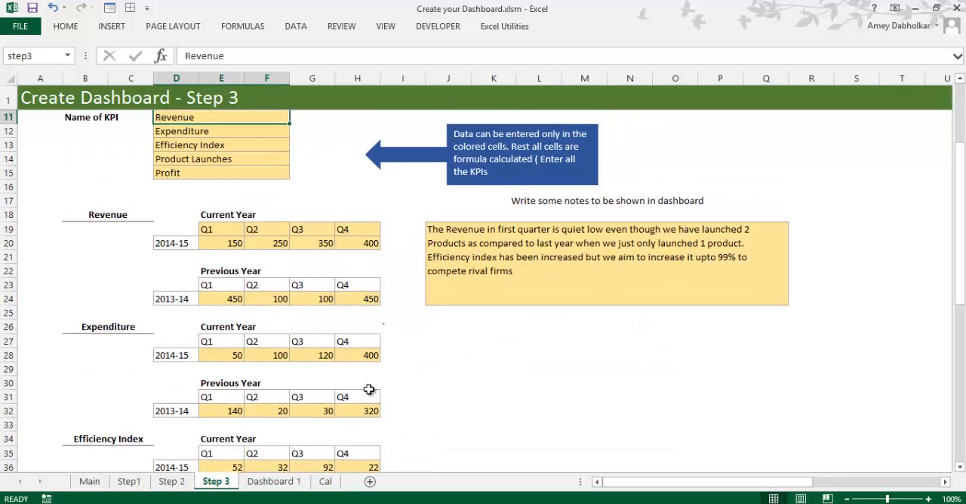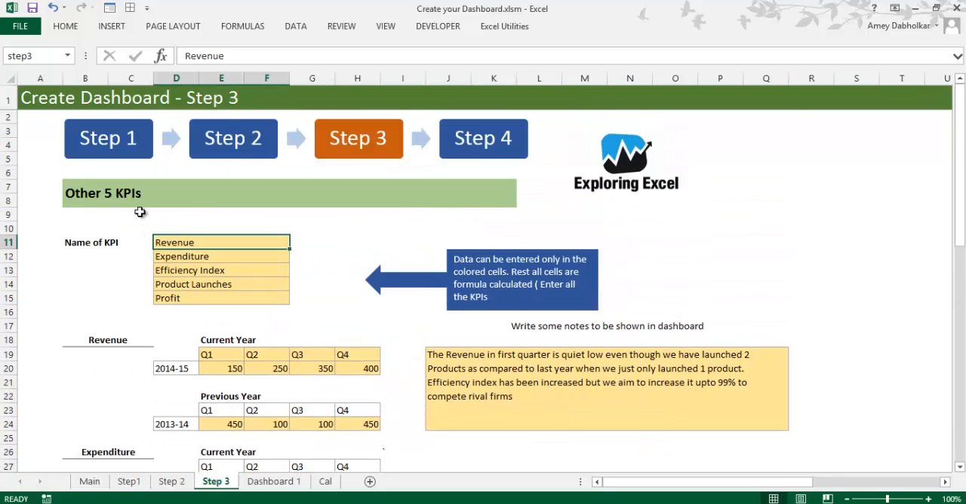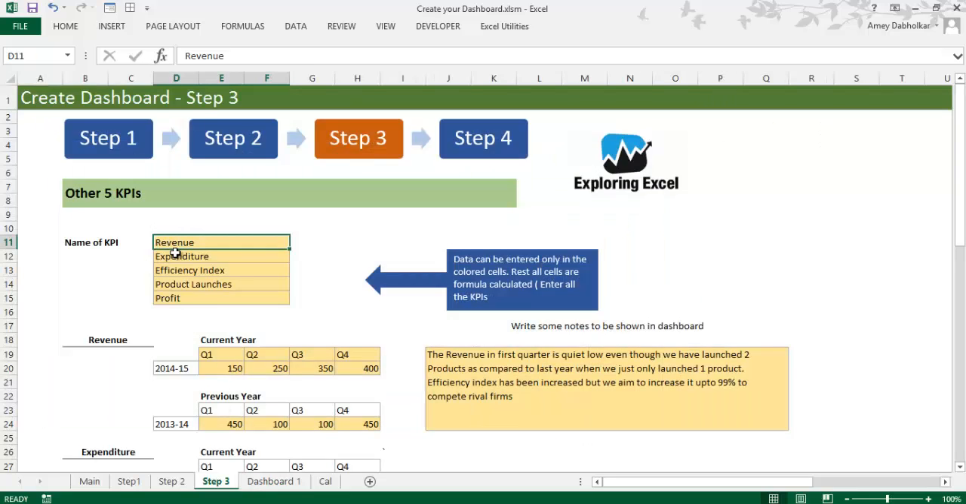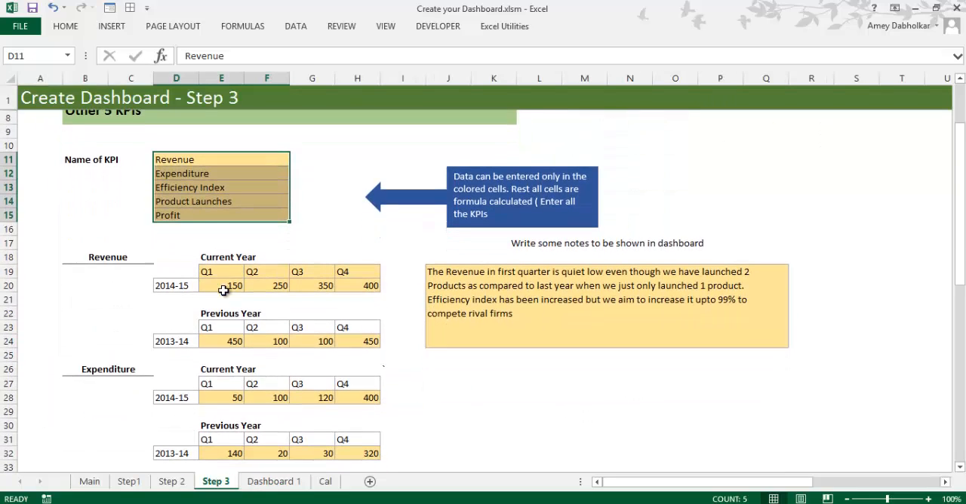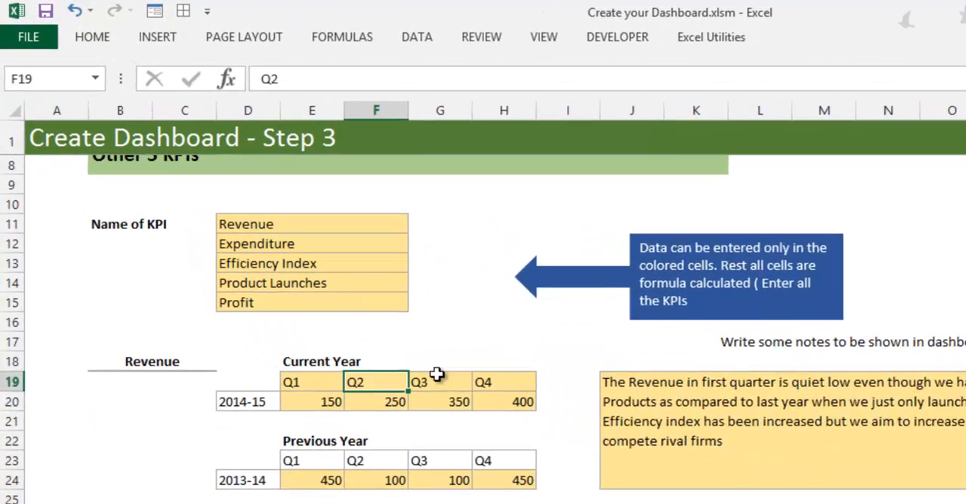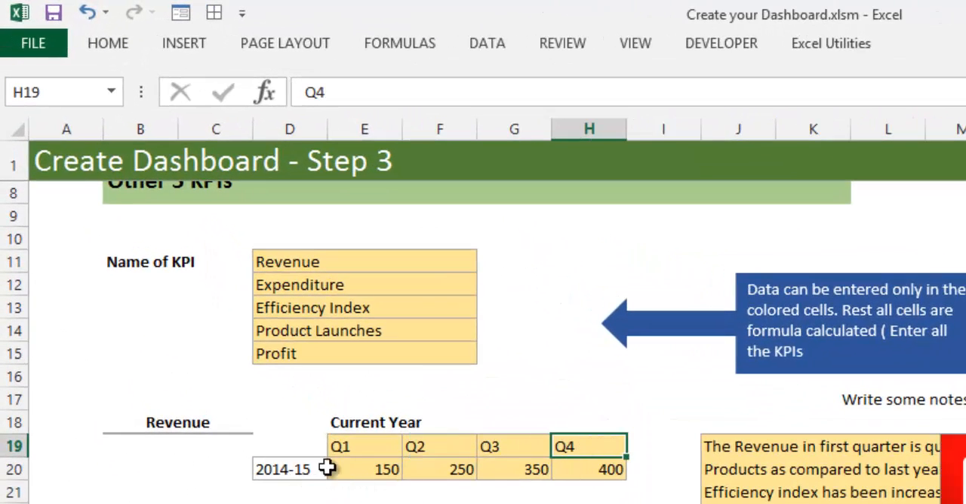Click on step 3 or next step, where it will prompt you to enter the other 5 KPIs, which will be visible in this area. After entering these 5 KPIs, you have to enter quarter 1, quarter 2, quarter 3, quarter 4. All this is predefined, or else if you want to change it, you can change it right now here. Then enter the data for the current year and the data for the previous year.